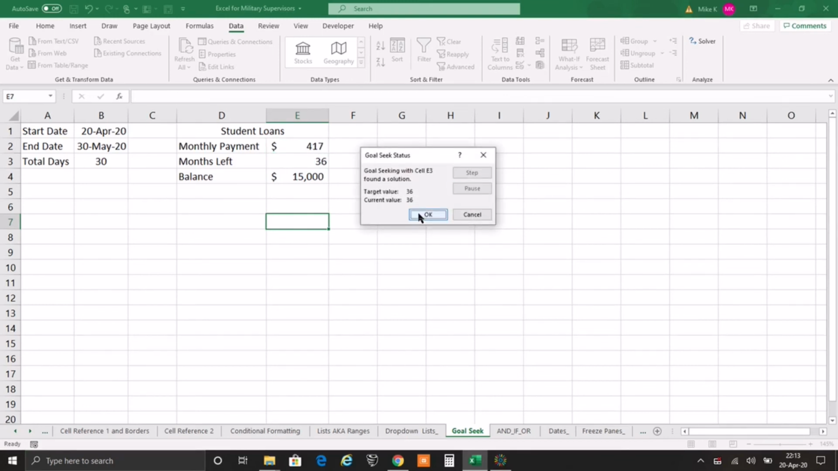Excel's going to do that math, and it tells us to pay our student loans off in 36 months when we're ready to get out of the Air Force, we need to be paying $417 a month to get that balance down on time. And those are just two ways that you can use GoalSeek in your life to make decisions and math a little bit easier to make.